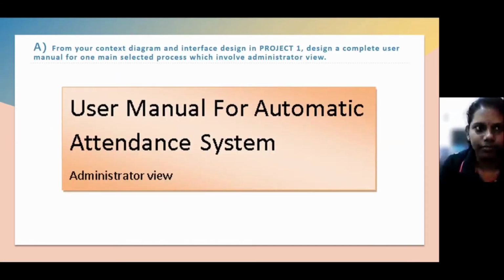Question A. From your context diagram and interface design in project 1, design a complete user manual for one main selected process which involves administrator view. User manual for automatic attendance system, administrator view.